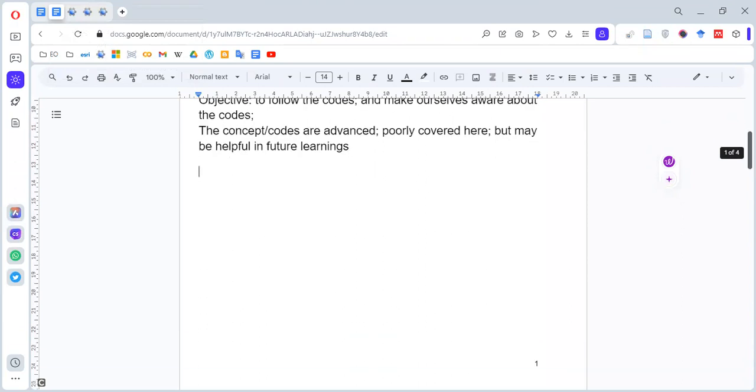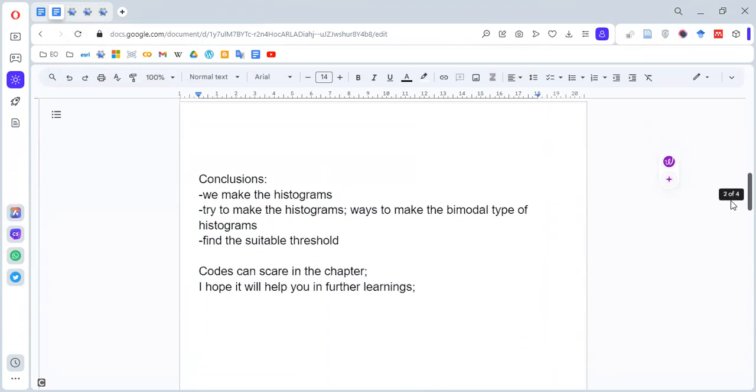So I want to conclude a few things. What we do here is make the histograms, and we try to make the histograms bimodal, and we find the suitable thresholds. And this is the whole approach of the chapter. And this chapter has very scary codes if you are new. But anyway, this chapter requires multiple rounds of visits to fully understand the concept.